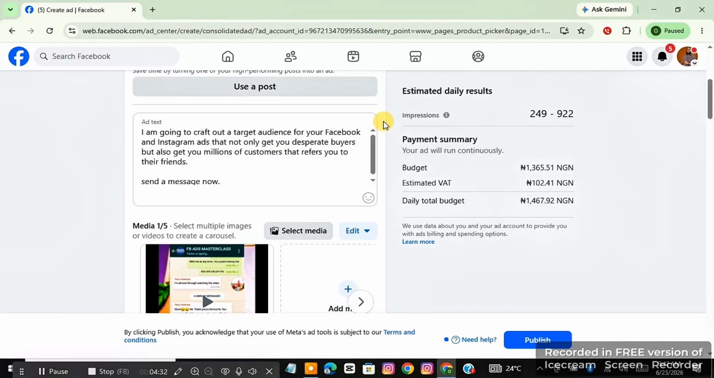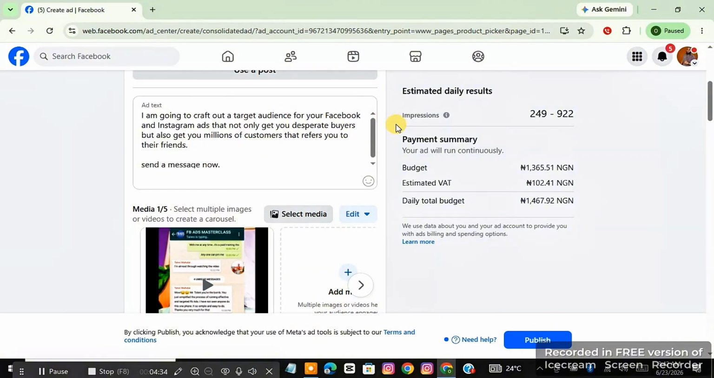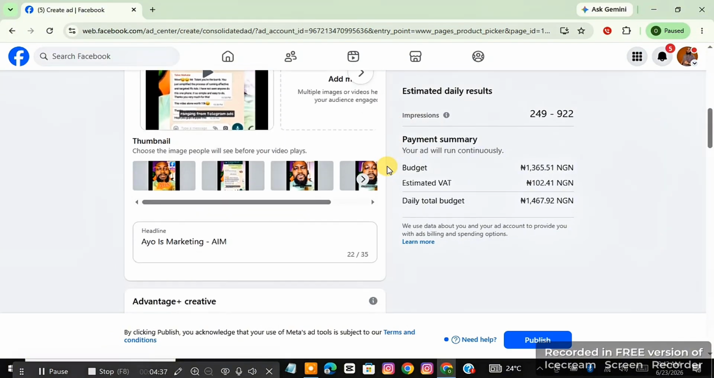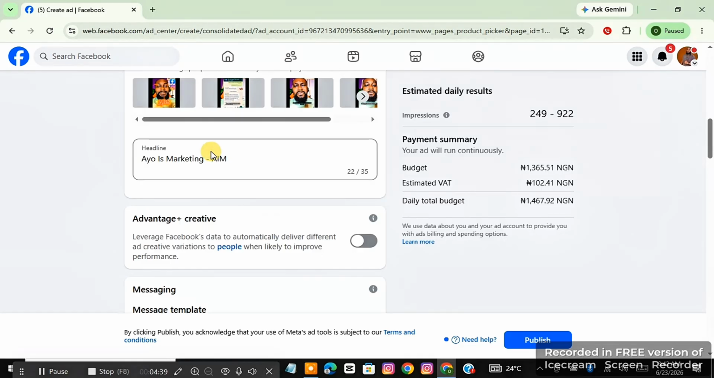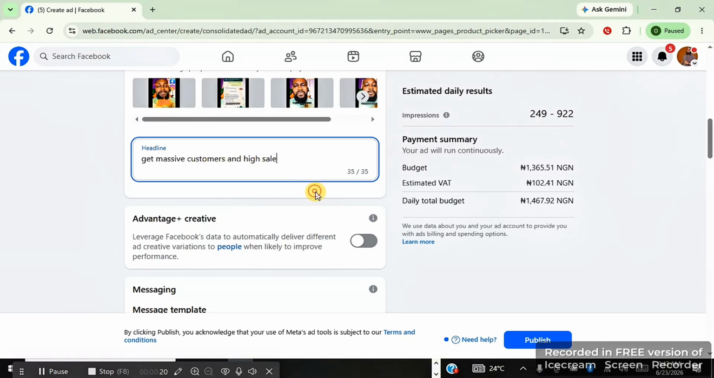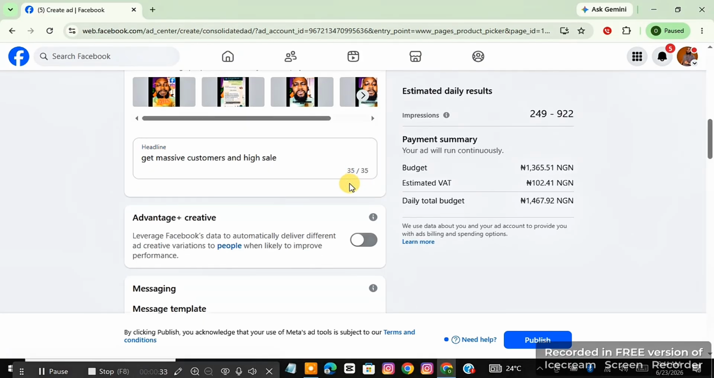So we're just going to go down, right? Once you input your ad text, the video is there already, which is selected from my page, and I'm just going to go down, and on the headline you can change it to whatever you sell. If you sell bags, put the name of the product there in a very catchy way. For me, I'm just going to put in an example. Just make sure that your text is within the range of the specified character limit that is written here under the box. So once you have that, then you're going to go down.